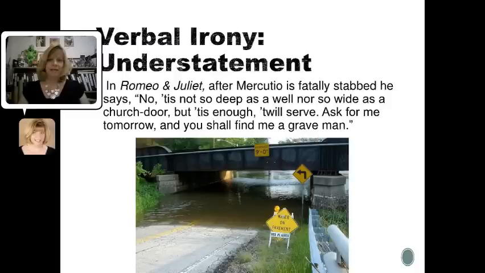Mercutio is basically saying that it's not that big a deal. You know, it's not as deep as a well, and it's not as wide as a church door, but this wound that I have is going to be enough to kill me. That would be an example of understatement.